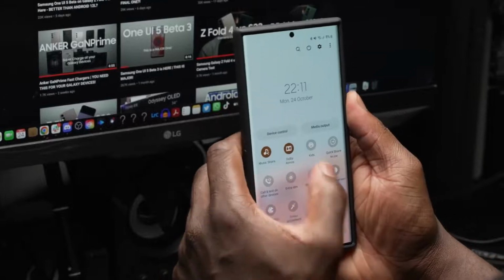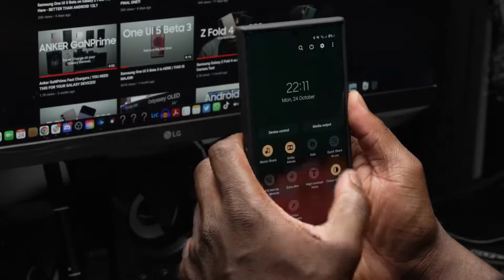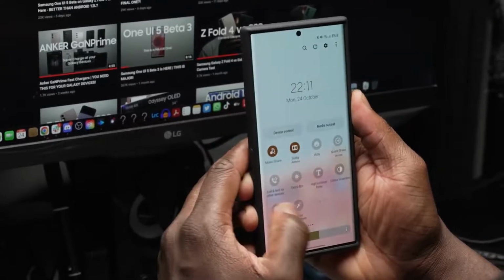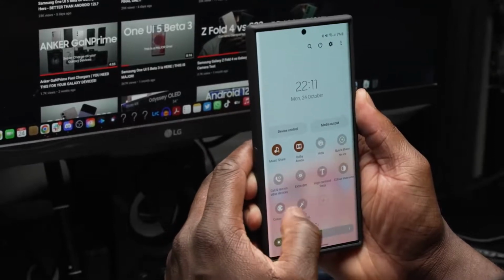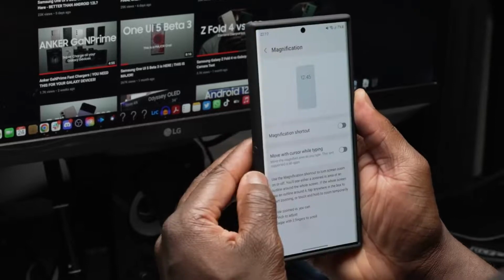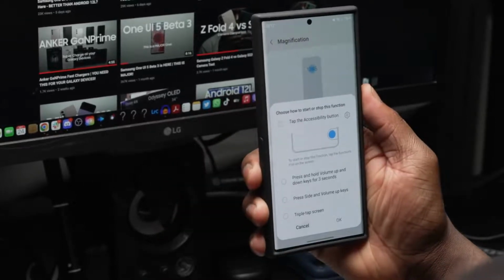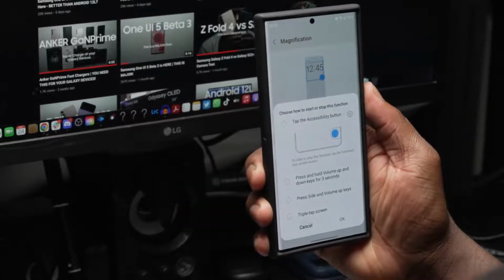More accessibility options have been added to the quick panels, such as high contrast font, color inversion, color adjustment, and color filter for easier access when in the quick notifications panel. The magnifier shortcut can also be enabled in the accessibility settings for quicker access.